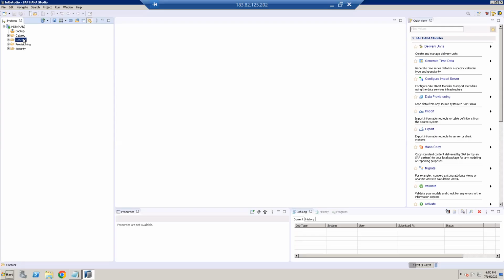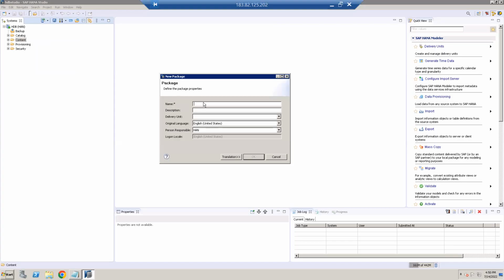Select the content, right click, new package. So this is how we can create a package. Select the content, new, and create package. You can give any name for your package. So let's give your name only, right? COURTNEY. So this is your name, right? Let's give your name only as the package name.